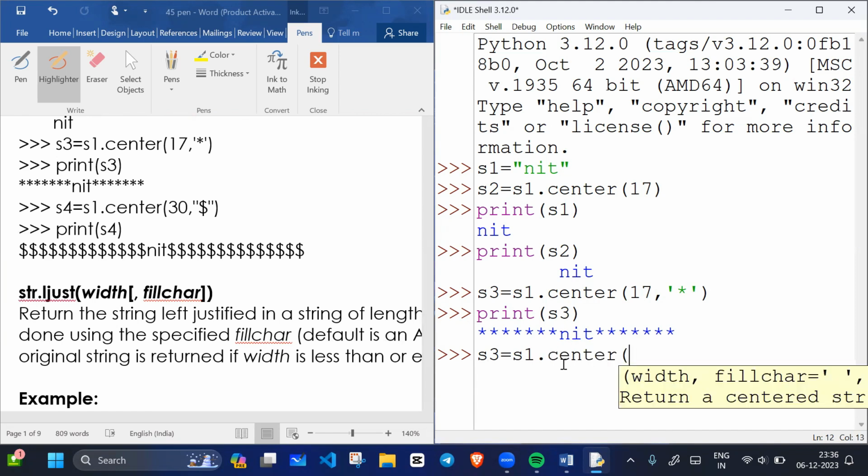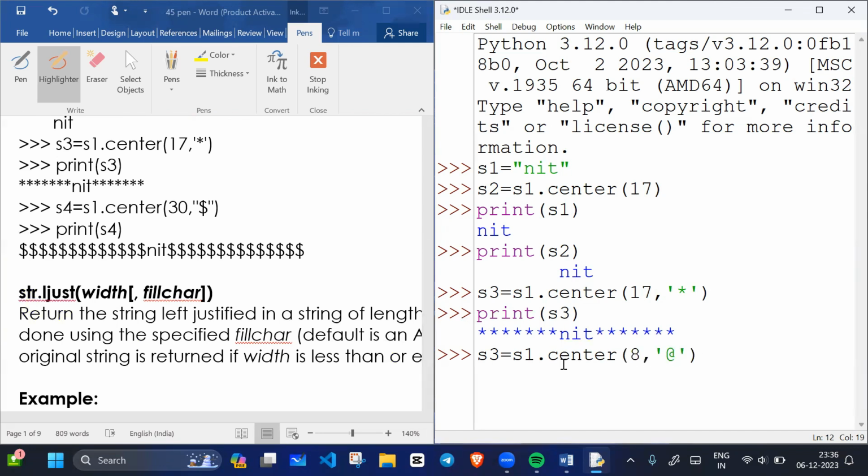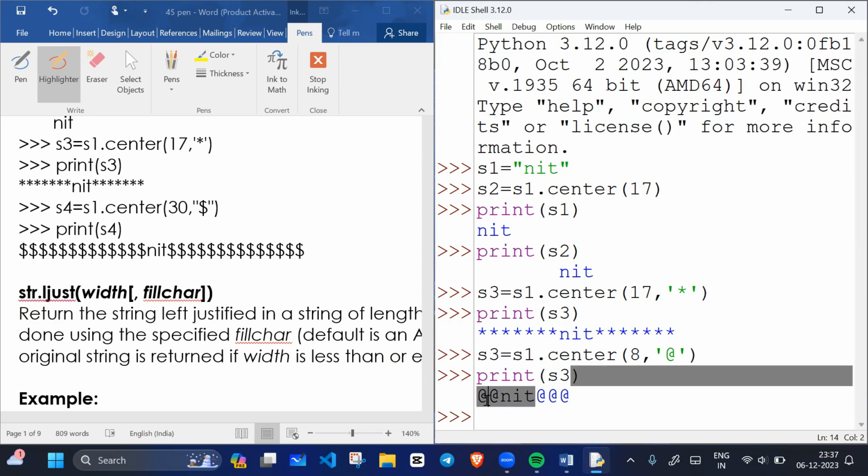It's up to the user. Like I want to give 8 padding, and as the symbol I want to give the at the rate symbol. Okay, so what will happen here when I print s3? This will print like this. If I talk about total length, the total width is 8: 1 2 3 4 5 6 7 and 8. And between NIT, some characters are on the left side and some characters are on the right side.